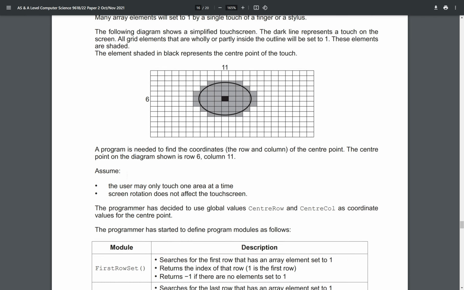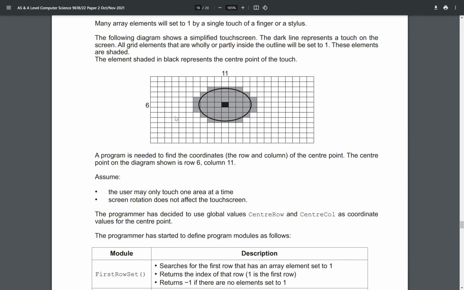So if we look at this, for example, FirstRowSet in this case is going to return 3, because row 1 has nothing, row 2 has nothing, and row 3 is set. And then LastRowSet is going to be this one, which I guess is 9. So, 6, 7, 8, 9. And likewise FirstColumn is going to be whatever this is, I think 7. LastColumn is whatever this is.